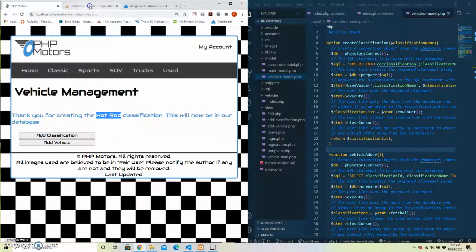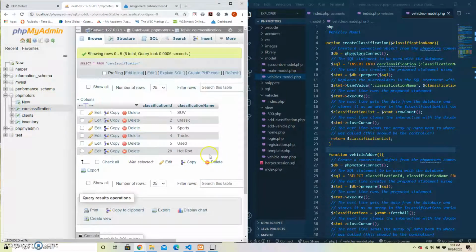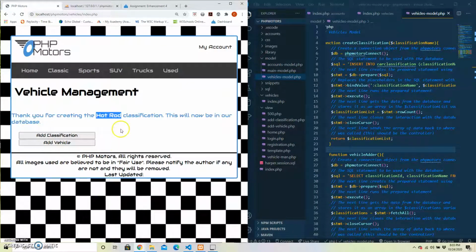And then real quick, let's go to the database here. Going into the car classifications, you'll notice here we are. The SQL that we entered into our vehicle model has now entered it into our PHP Motors database, and now we have this new class of hot rod. So perfect. Now let's go to the add vehicle.